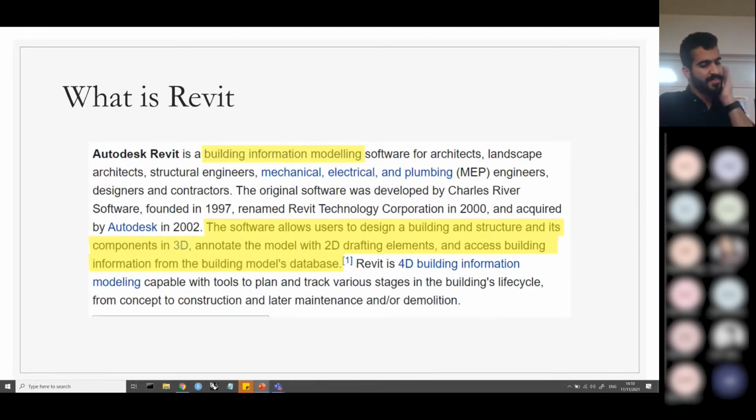Revit specifically is a building information software. There are others. You'll be familiar with ArchiCAD and MicroStation. They're also BIM softwares. The software allows users to design a building, well, not necessarily design, but structure its components in 3D and annotate the model with 2D draft elements. So you build a model and then you extract all the information you need from it, right? Your plans, sections, all your architectural drawings from one single articulated model with embedded data within it.